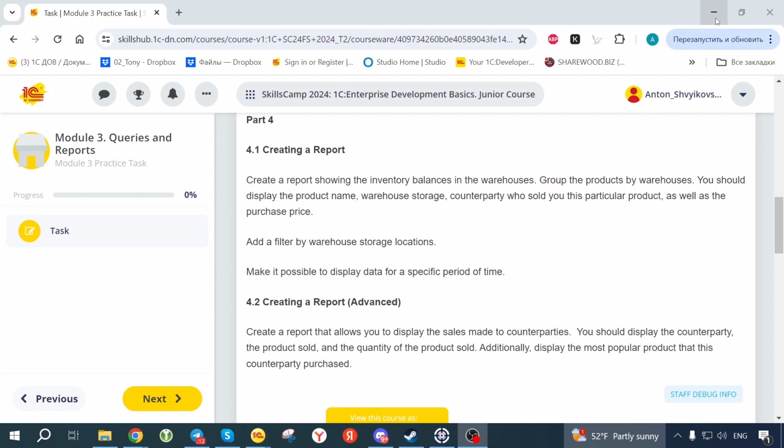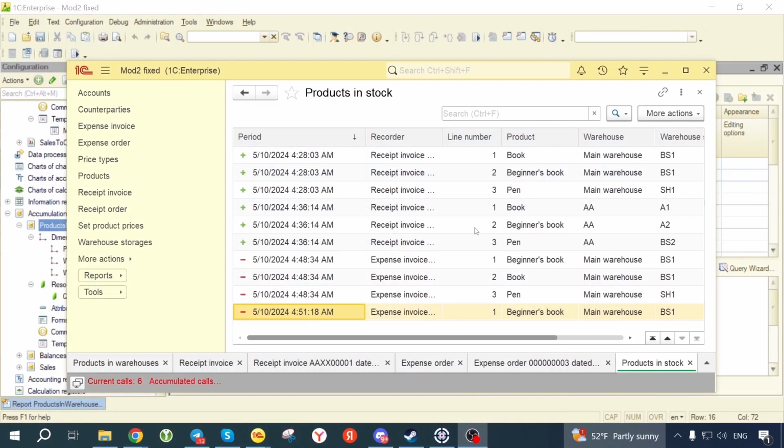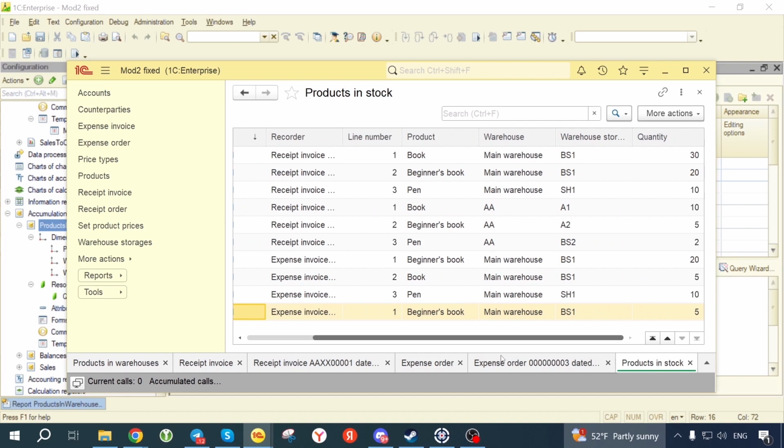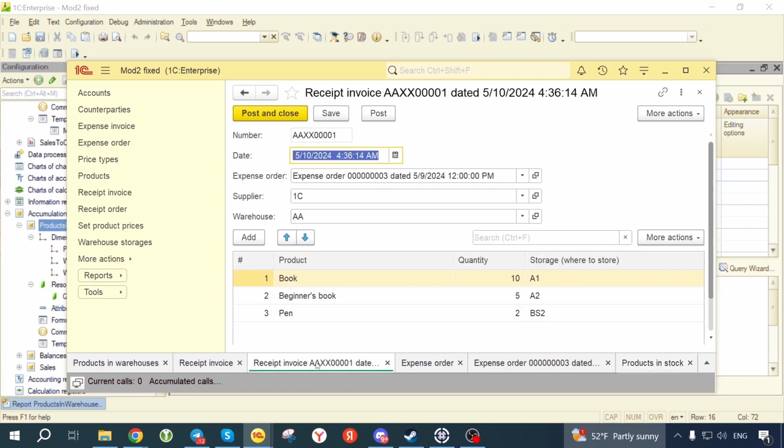Okay, this one is a little bit hard. Why? Let me show you. This is the products in stock register. We can see the product, the warehouse storage, and the quantity here. Nothing else, no counterparty and no price. So there are two recorders in this document. The receipt invoice document makes records here. So here we can get the supplier, but we do not have the price.